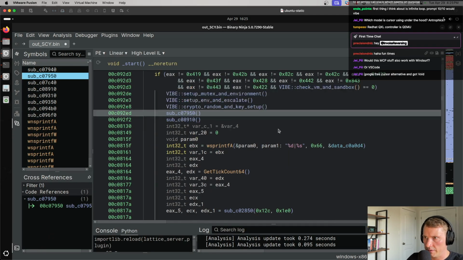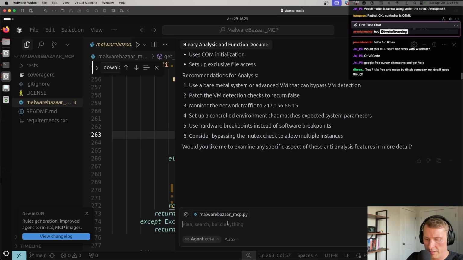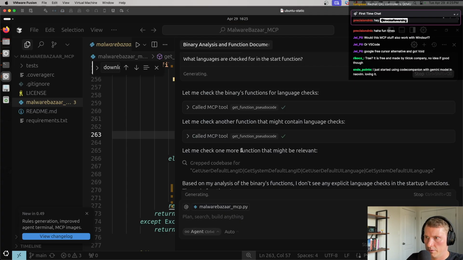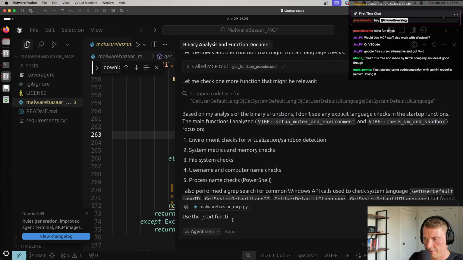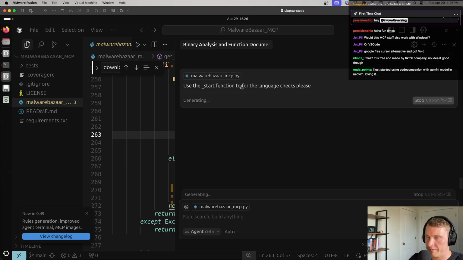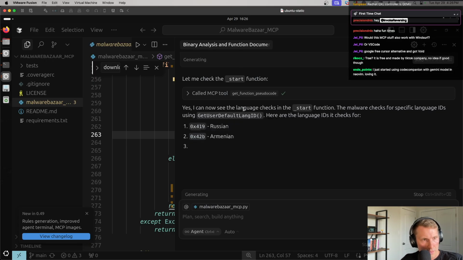Okay, cool. Let's get it to, I'm just gonna say what languages are checked for in the start. This is a really good codebase. No, that's not what I want you to do. Use the start function to indicate, oh well, it would help if I could spell, but I could probably figure that out.